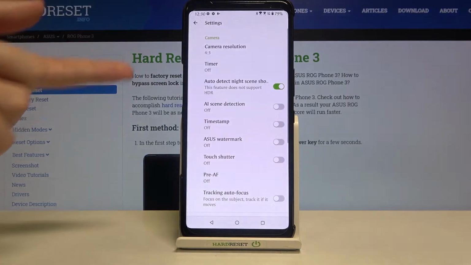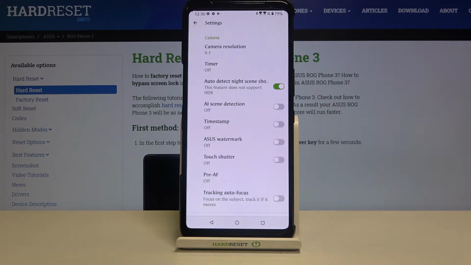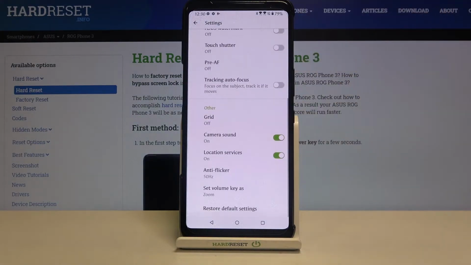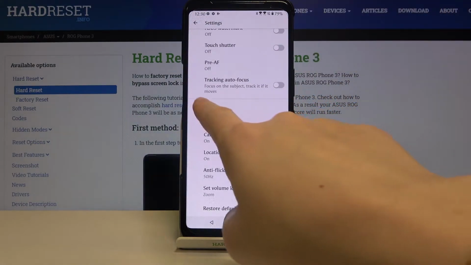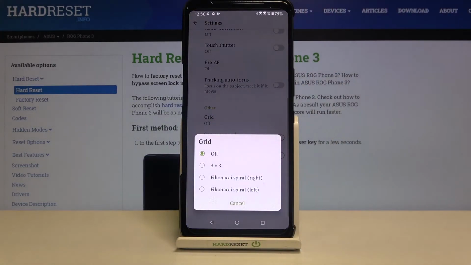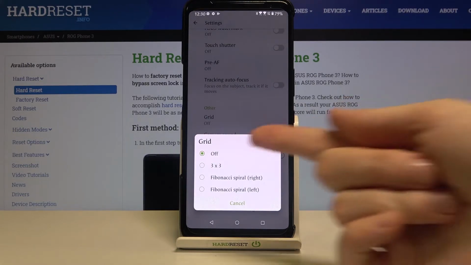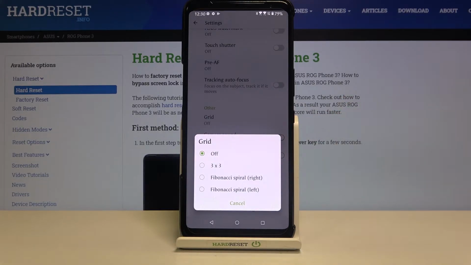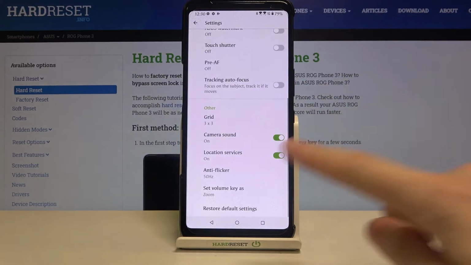When we tap on it, we can open the advanced camera settings. Now let's just slide a little bit to the other category, and here at the first place we have the grid option. When we tap on it, we can turn on three kinds of grid lines, 3 and 3 or Fibonacci spiral with right or left option. Now let me stay on 3 and 3 to show you how they look.